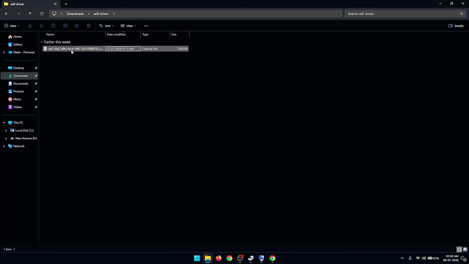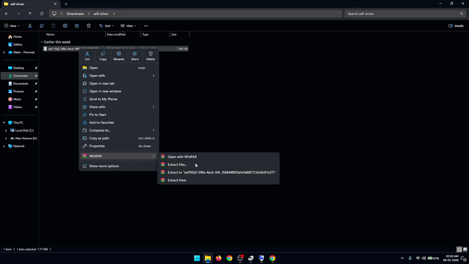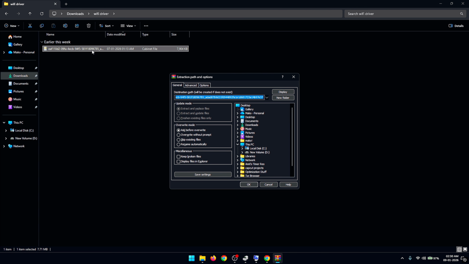Now locate the file that we just downloaded, right click, and extract the files using WinRAR. You're going to need WinRAR for this, which you can download for free. The Windows extractor is not going to be able to extract this file.